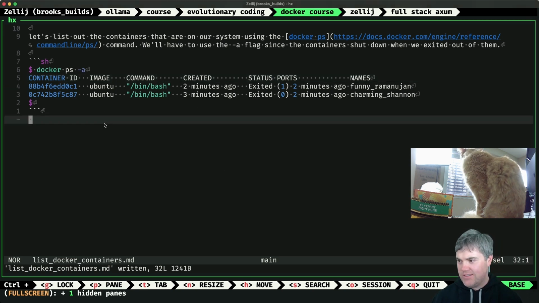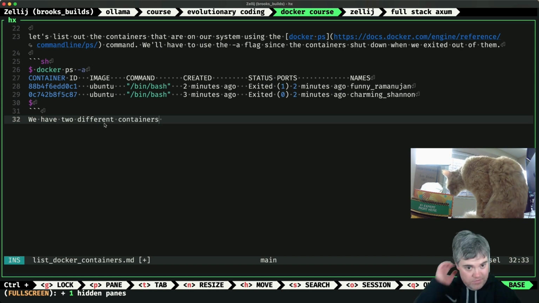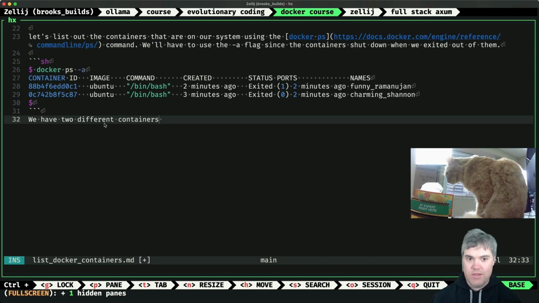Okay, so we have this. So, we have two different containers.